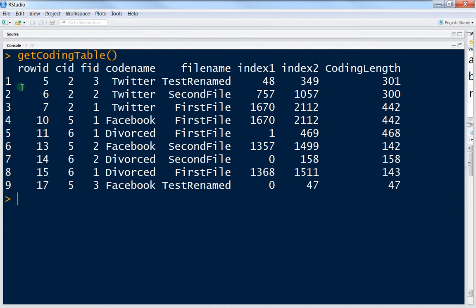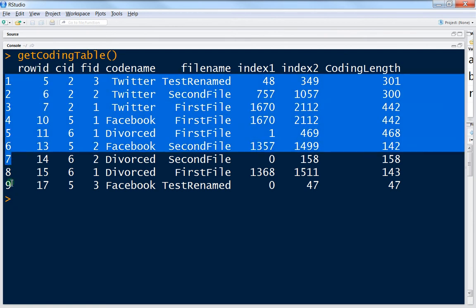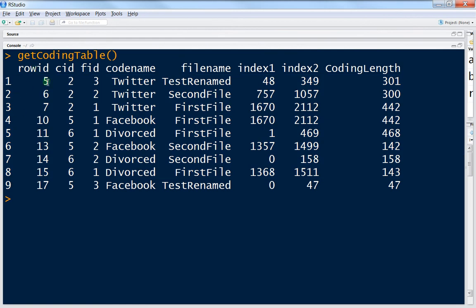So first you've got the length. So let's just go by order. This is just the number from one to the last one. After you've got the ID of the row. So this is the row ID. And after you've got some other information such as the code ID. So Twitter is every time number 2, Facebook number 5, diverse number 6, and you see that diverse is number 6. So each code has its own number. This is like the ID of each code. And same for the files. So the file ID, number 3, number 2, etc. So this is the ID of the file to which the coding is related.